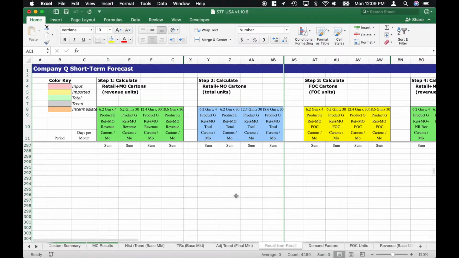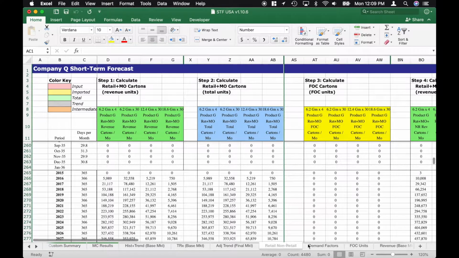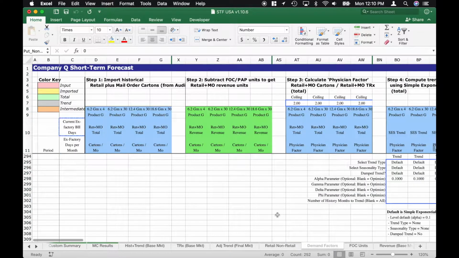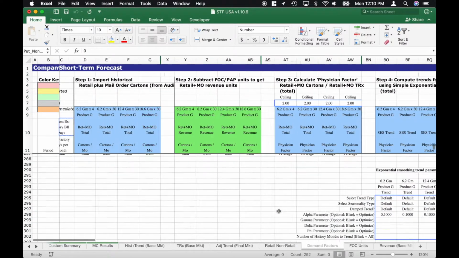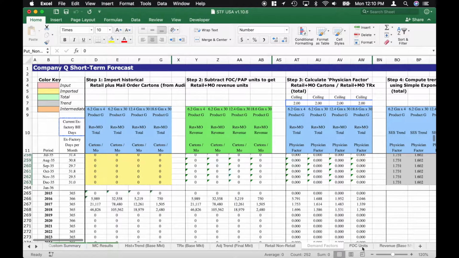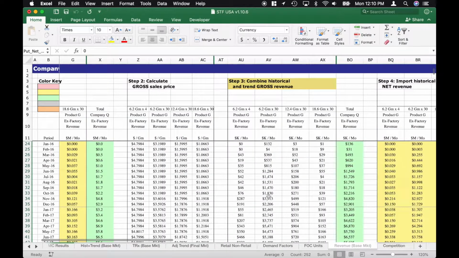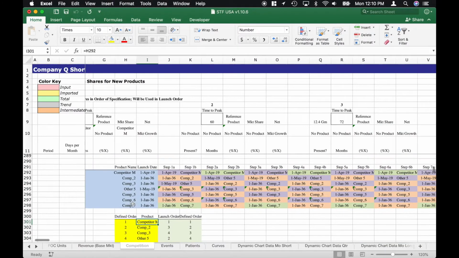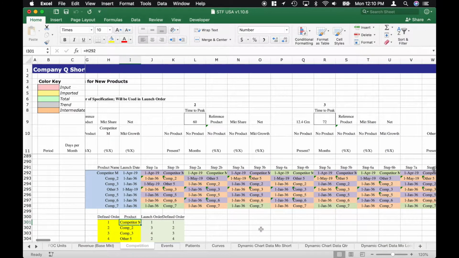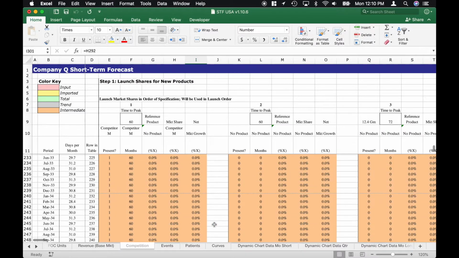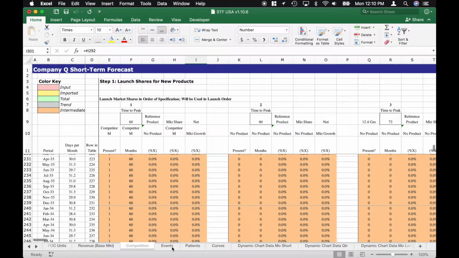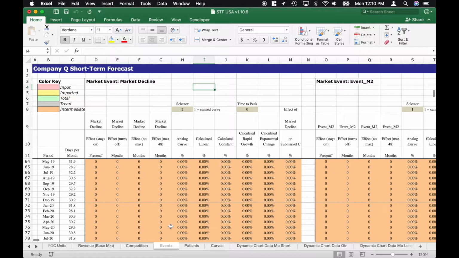Then we have a retail non-retail tab, the demand factors tab, the free of charge units tab, the revenue tab, and again this is for the base market. And then we have where competition is calculated. This is where the effect of new products is added in. And then we have the events tab. This is where the new events are added in.